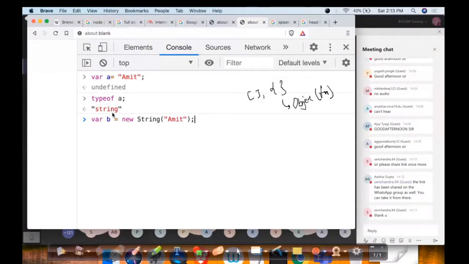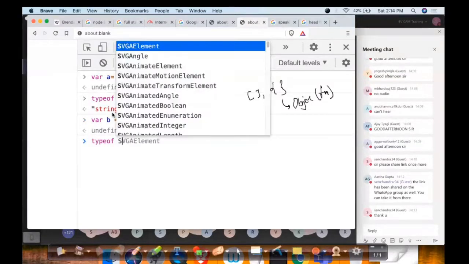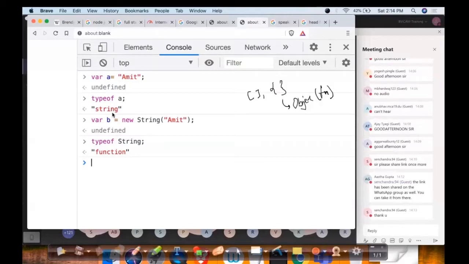So new string, and if you just check it out, String's S is capital, and it seems like a class, but it's a function, right? If you check, type of String says I am a function. But when you use the new keyword, you are creating an object. So now this time b is not a string, b is an object. How can you check it out? Type of b. So it seems like it's an object, right?